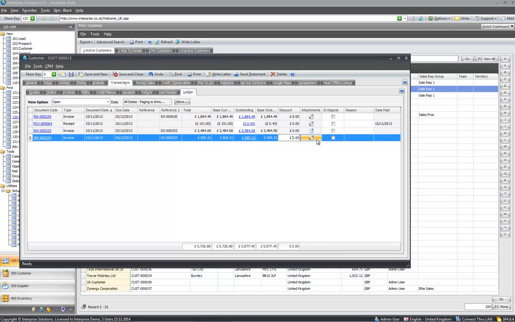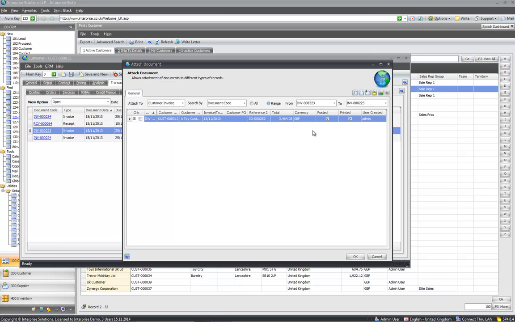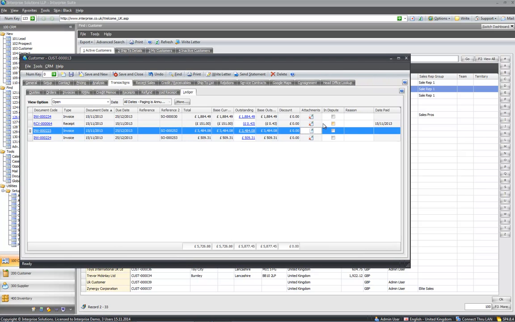I've also got an attachments feature here, so I can see on this one we've actually got an attachment, but that could be for a signed delivery note. It could be for whatever documentation you want to store behind that record. I've also got, is it in dispute? And if there was, there's a reason, and I can see open, and I can also see the history as well if I want to.